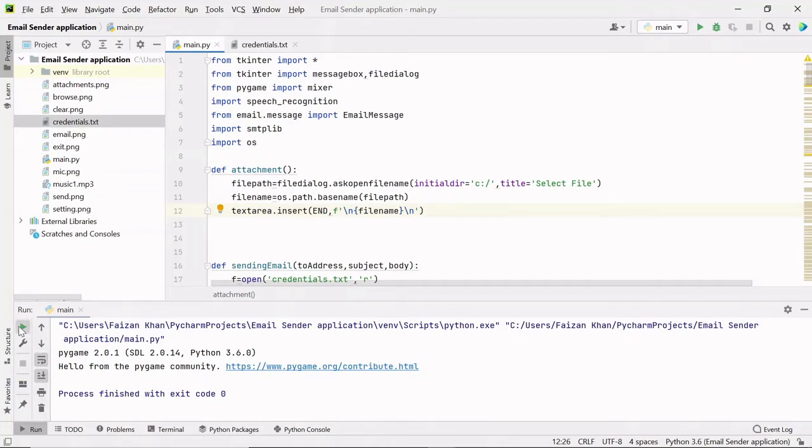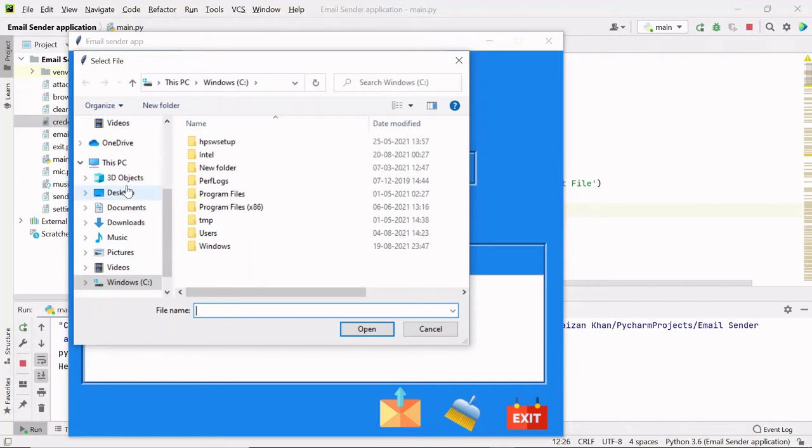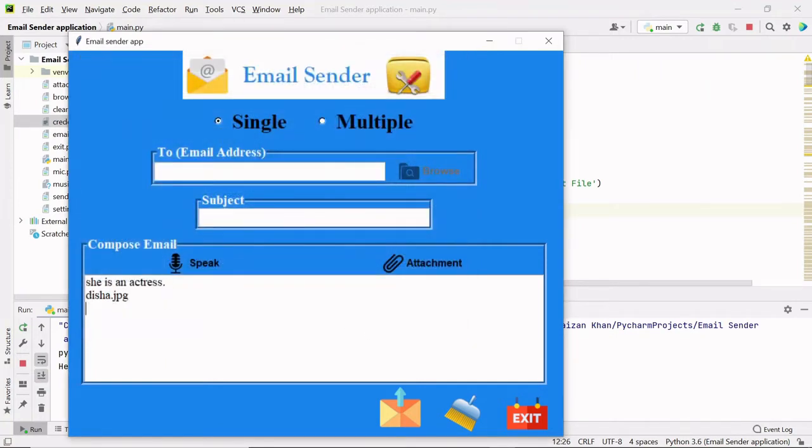Now if I run this code again, and suppose there is some message already present on the text area, "She is an actress", and now if I attach the file, you will see the file will be attached onto a new line. That is why I added the new line character at the start, and also you can see the cursor is moving to a new line because I have added the new line character at the end of the file name also.